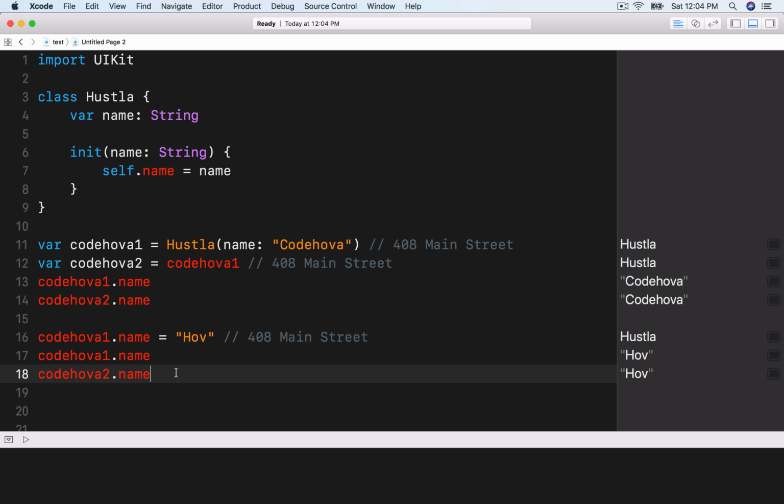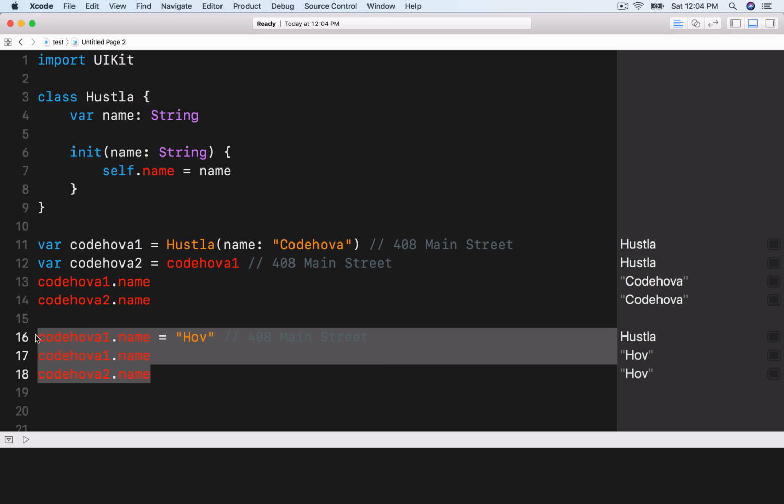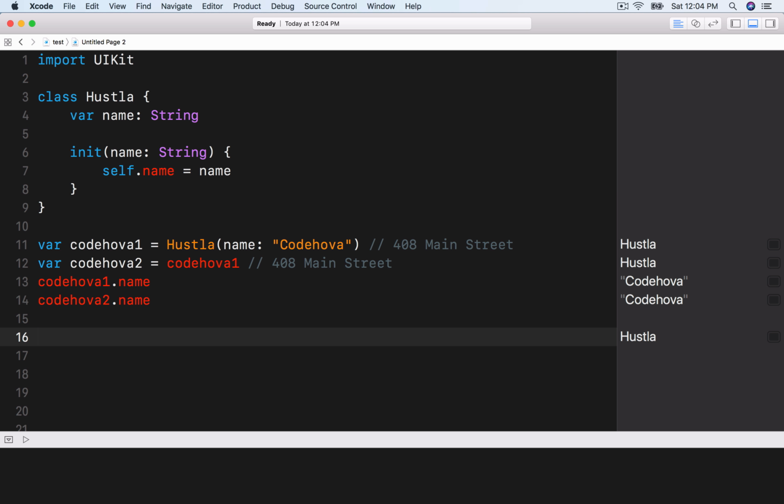So let's just get rid of this example because we already illustrated the fact that they're both holding the same address. Their data is held in the same address. So you edit one, when you call out both of the names, they're going to be the exact same. They're both going to have the same change because they are the same object.